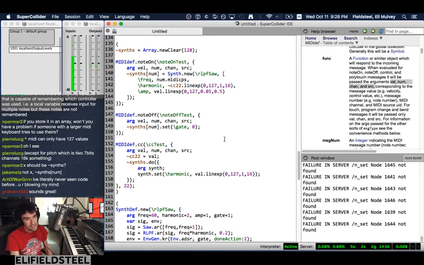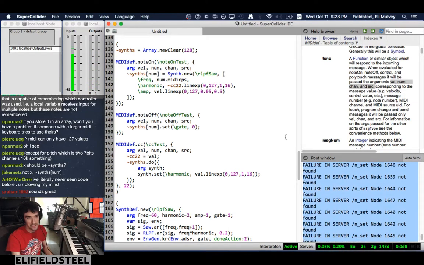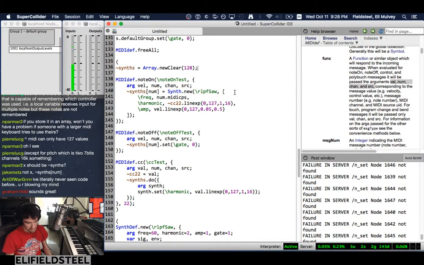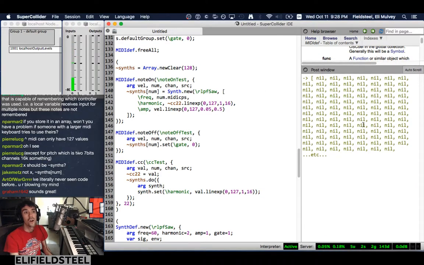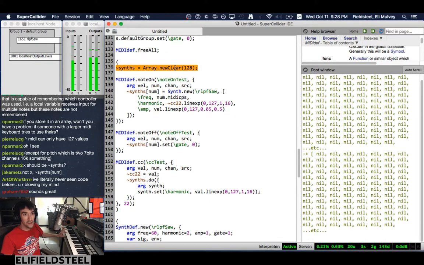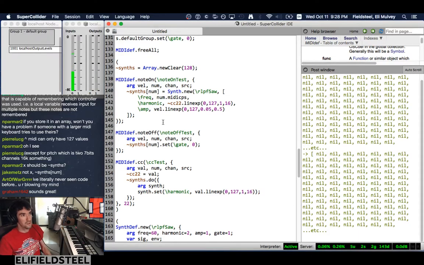So, let's address these failure in server node not found messages. The reason we're getting those is because, let's say we get a note on message. Let's play this note here. And now, no, let's try a different one. Let's stop all this for a second.